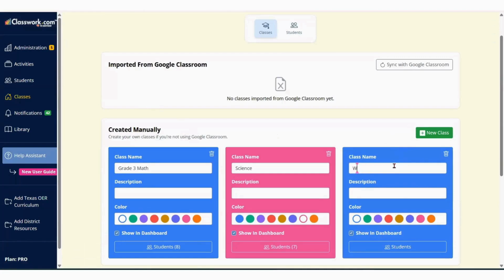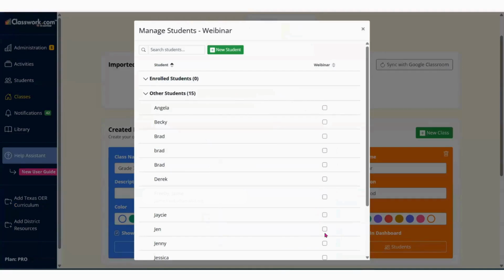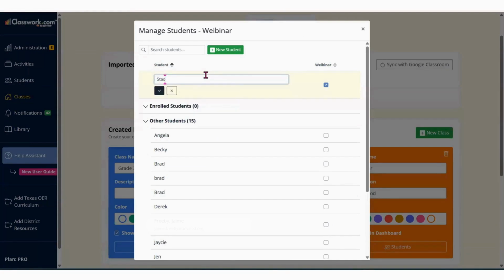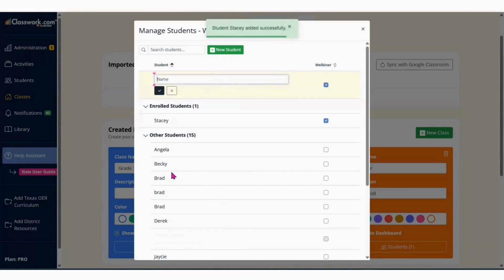I simply click New Class. I add a name, and I can add a description, third period, and I can select a color. Once I have the class created, I can manually add my students by clicking the Students button down here on the bottom, and I can choose from my existing students, or I can add a New Student up here in the top green button. I can add a name, Stacy, and then click the little checkbox, and Stacy has been added to my class, and I can see that she's enrolled. I've got one student enrolled in this particular class.